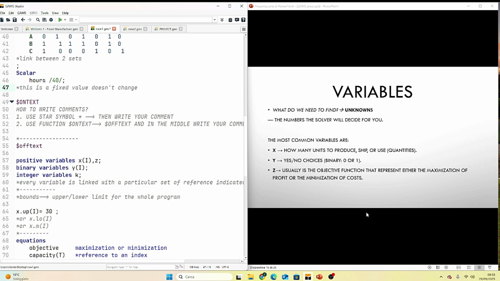The most common variables that are used are X, which represents how many units to produce, ship, or use, so a continuous number, a quantity. Y usually represents a yes-no choice, so a binary, 0 or 1. And zeta is usually the objective function that represents either the maximization of profit or the minimization of cost. And in GAMS, they are written like this. So positive variables, you indicate specifically the positive variables. In this case, we have X associated with E.